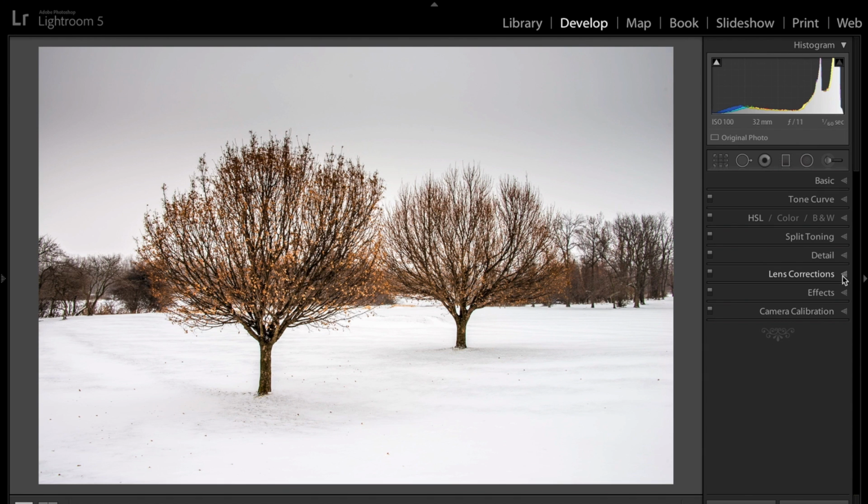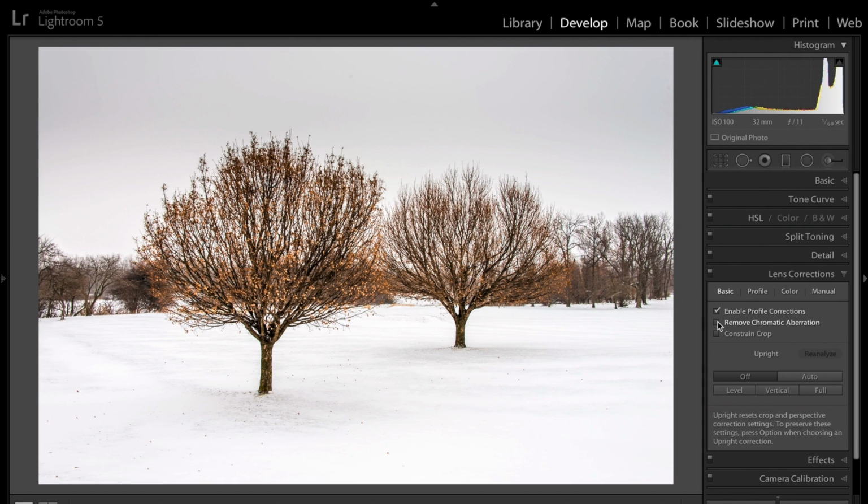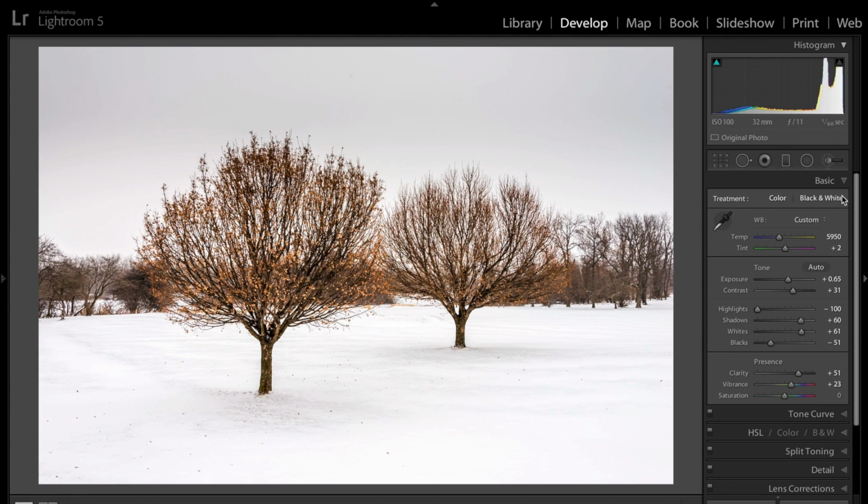Next thing we're going to do, lens corrections. We're going to just enable profile corrections and remove chromatic aberration. As you can see, it brightened the shot a little bit when I enabled the profile corrections. Don't be afraid to go back up to the basic panel and adjust your exposure a little bit, until it's more pleasing to your eye.